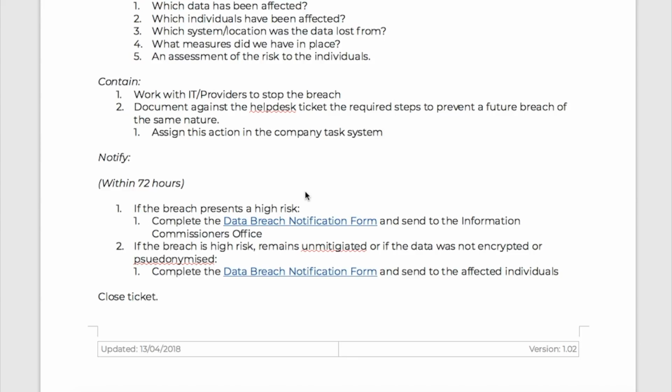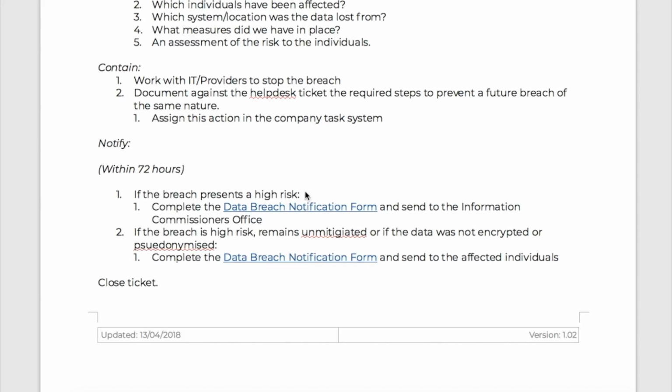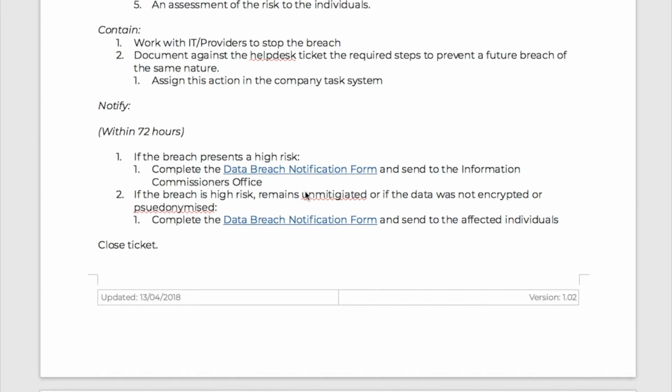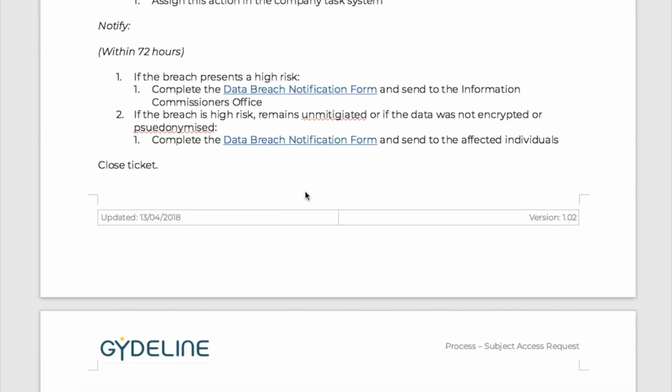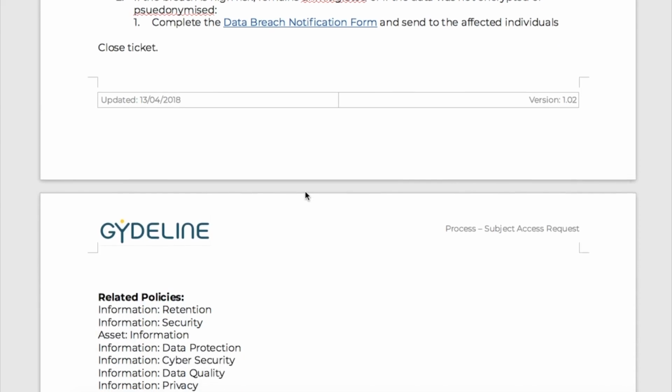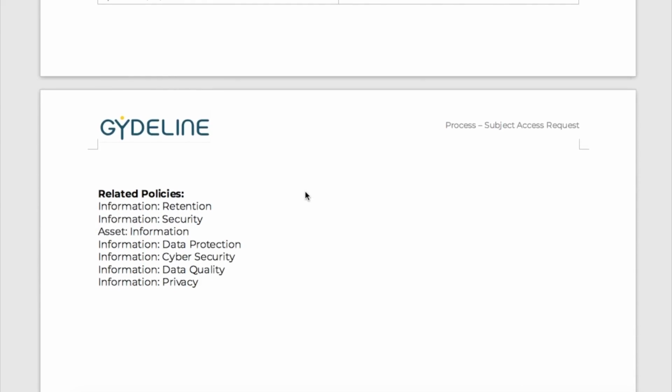So within 72 hours, if it's a high risk, then we need to complete our data breach notification form and send it to the Information Commissioner's office. If the breach is high risk, it remains unmitigated, and if the data is not encrypted, then we need to tell the affected individuals as well. And when we've done all that, we can close the ticket. And like all our processes, we finish by describing which policies are related to this process.